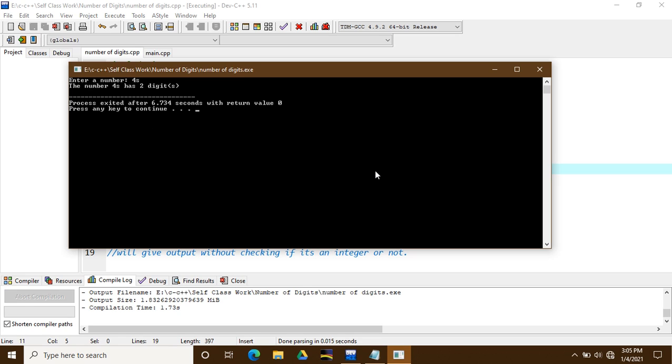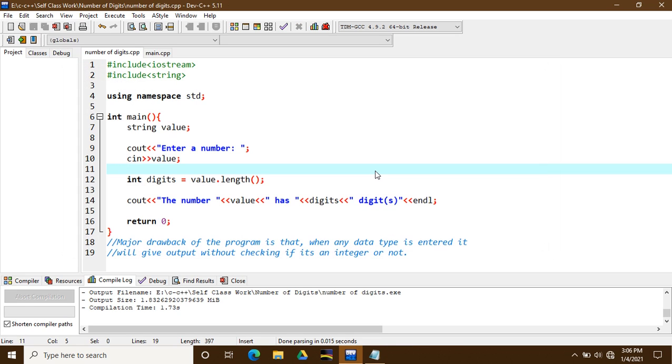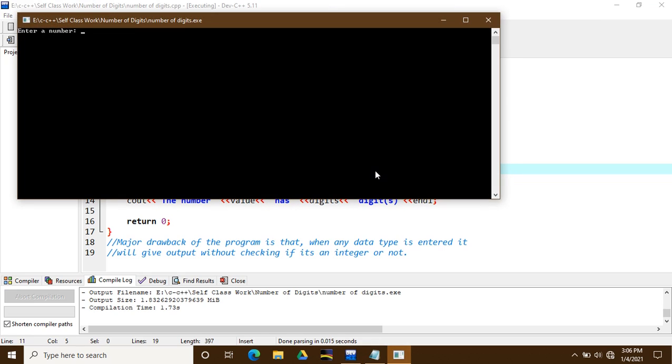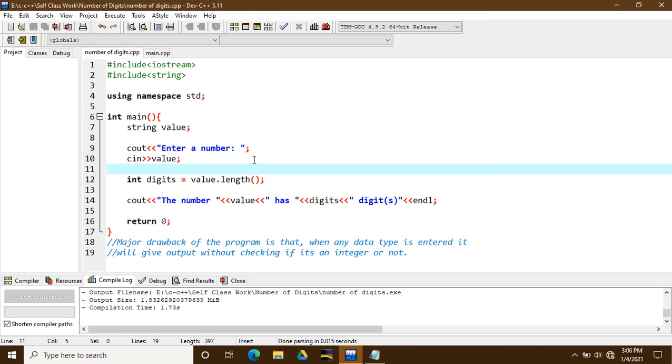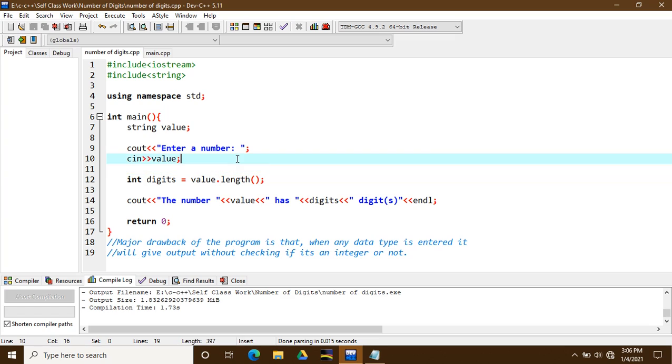So no matter the data type that you enter, the program is just going to ignore whatever value you enter, and it's going to just count the number of individual characters that are present. I've tried to write 3 hashtag, and it says the number 3# has 2 digits. So this is the very big problem that you need to face, or try to solve. But for the simplicity and the sake of this video, I'm just going to leave it there.